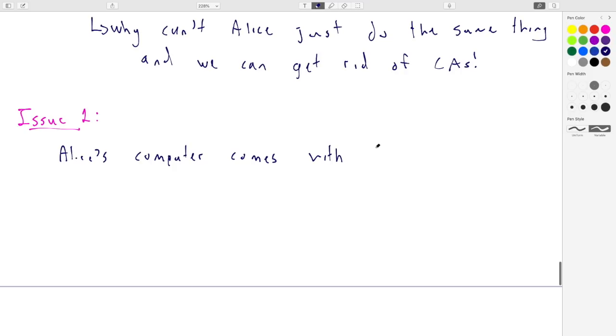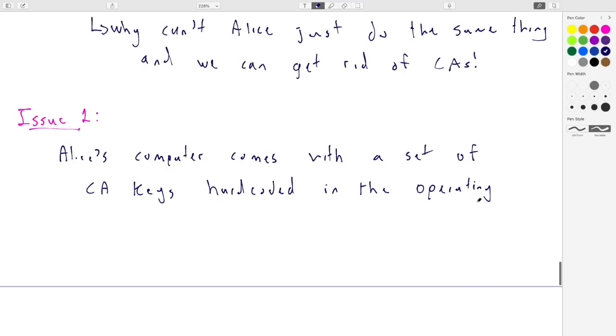Comes with a set of CAs hard coded in the operating system. These are called root certificates, for reasons that we'll explain later.